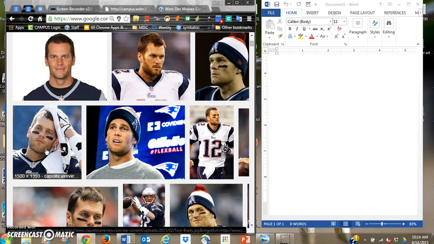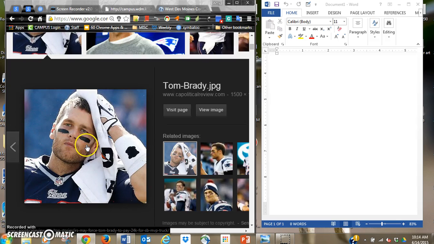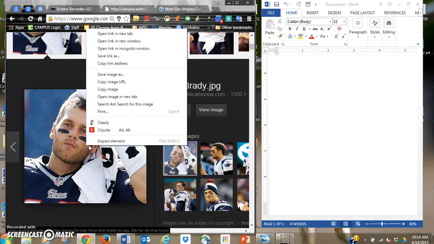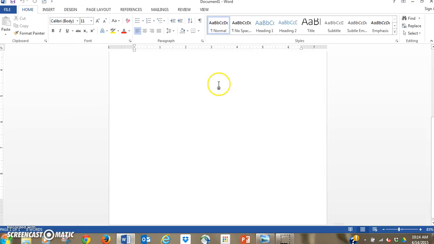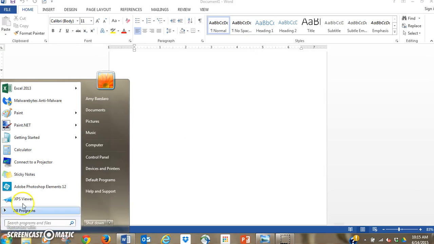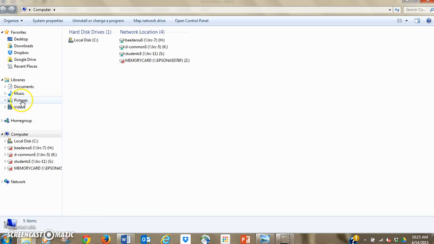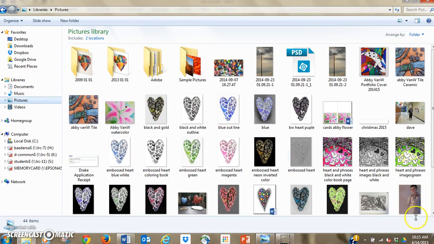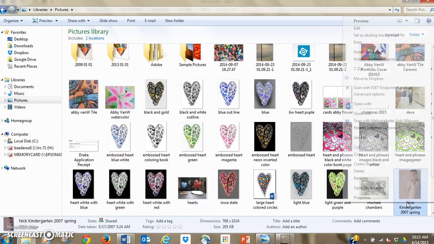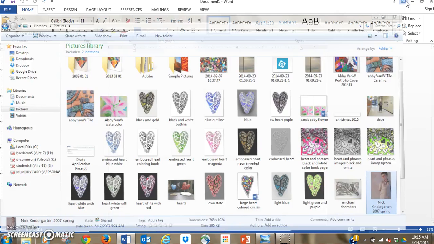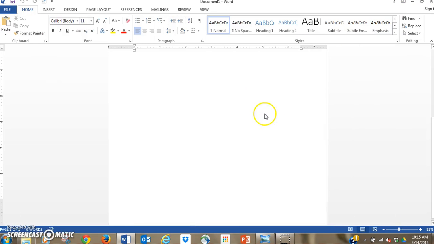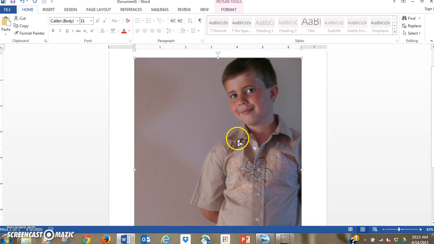So if I wanted to, I would double click on this, and then once I have this image, I would copy the image and paste it to Microsoft Word. However, I am going to be selecting a picture of my son to use today. So I'm going to go to Computer and My Pictures, and then I am going to copy and paste a picture of my child.